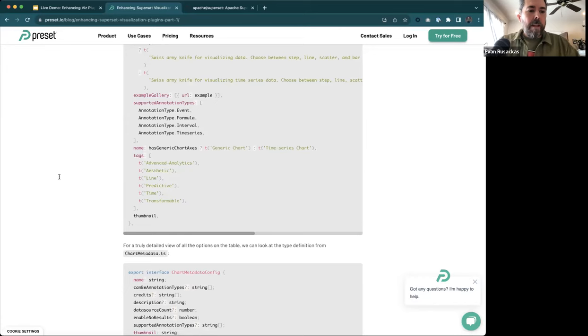But then, actually related to maps, perhaps, somebody is asking, can drill by and cross filtering be enabled for non eCharts custom plugin charts? And the answer is yes, absolutely.